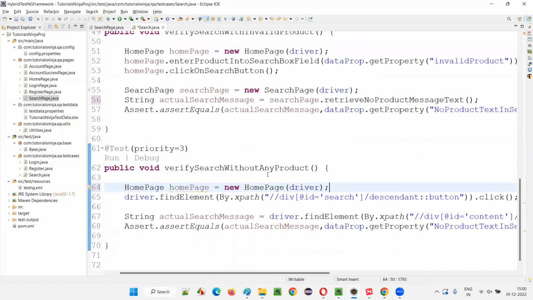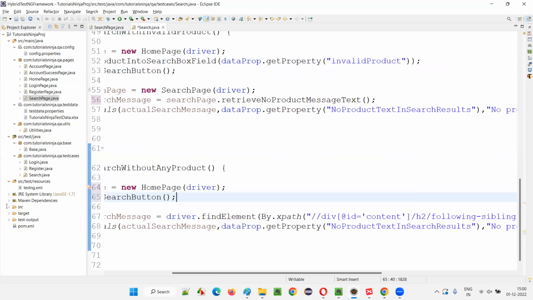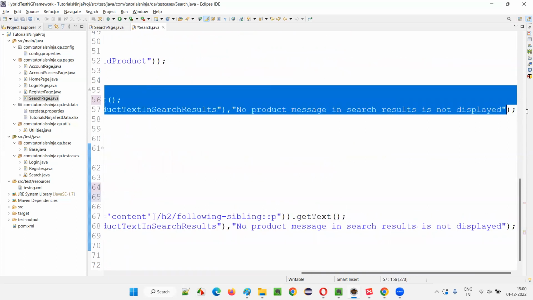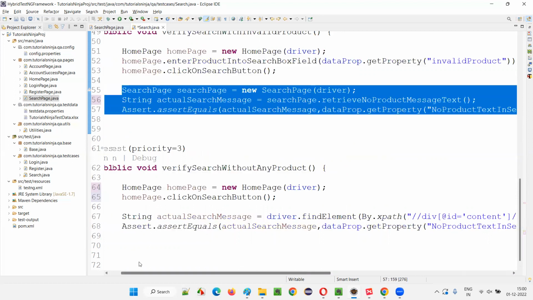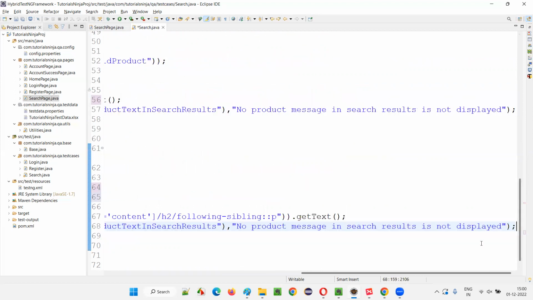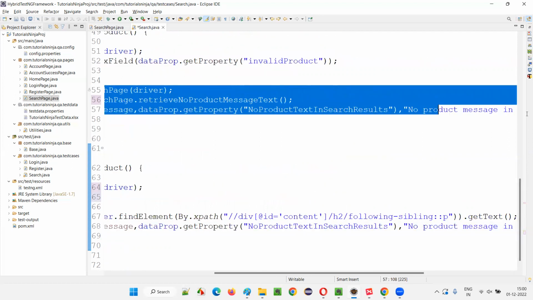Here we are not entering any product details and clicking on the search button. So directly we are clicking on the search button. Once you click on the search button, you'll get the same thing. These three lines you copy paste. Okay, we converted everything into the Page Object Model design pattern, which is supported by Page Factory. Okay, I didn't copy paste properly. We'll copy paste again.